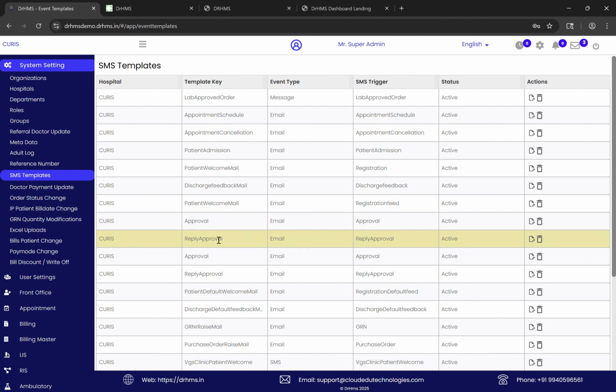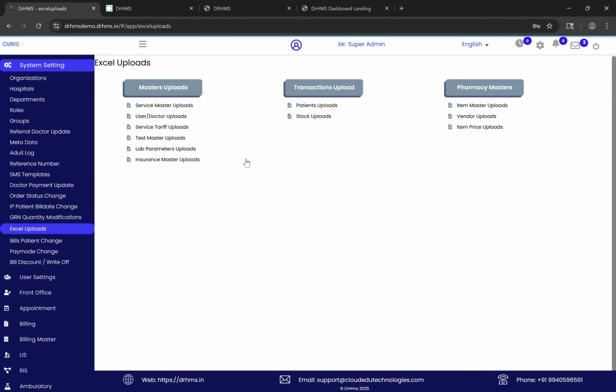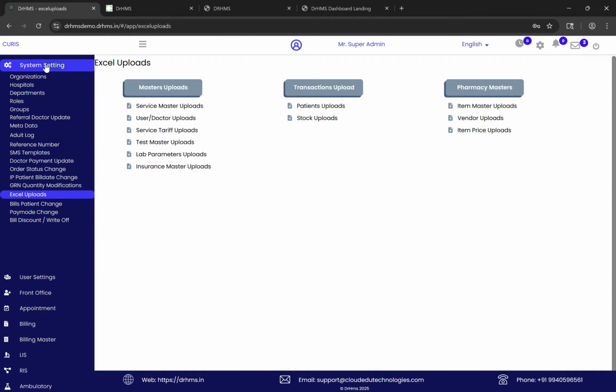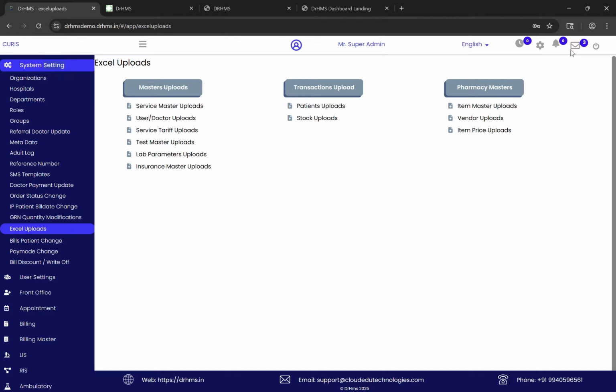Then there are the Excel upload options, where all the masters can be uploaded by the customer: service masters, doctor masters, test masters. Most of the masters can be bulk uploaded by the IT administrator itself. So this is the administration. I will just skip that module here now.